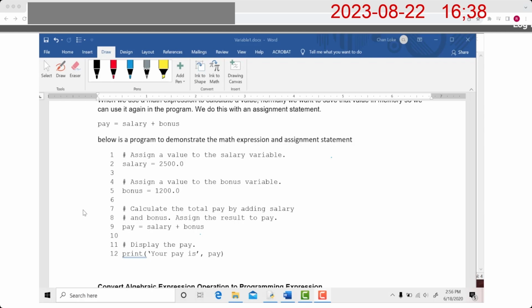Let's run the program and see how Python does its work here. Line number 1, it sees the pound symbol. That's a comment, so this line is going to be ignored. Then it goes to the next line, number 2, and it encounters a variable called salary. It checks in its memory and sees whether this salary has been allocated memory. Well, right now it is not there.